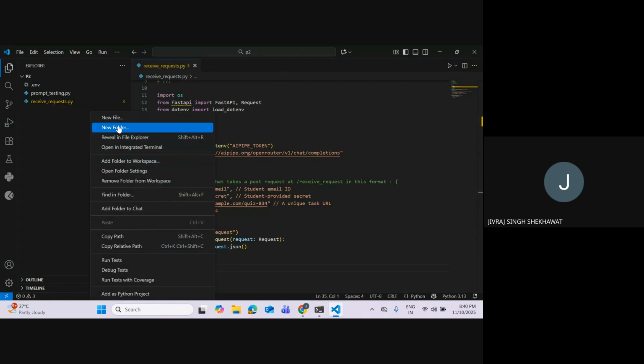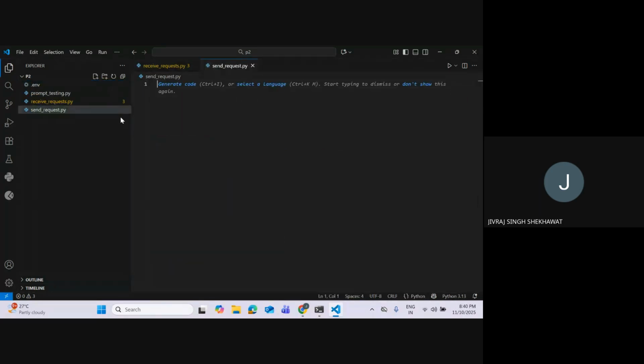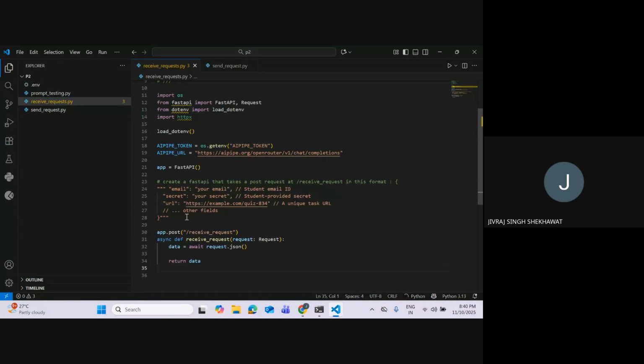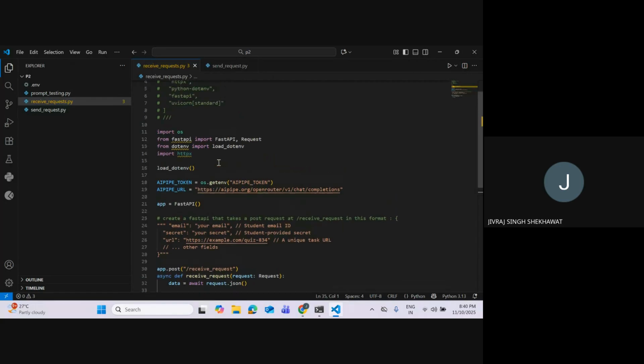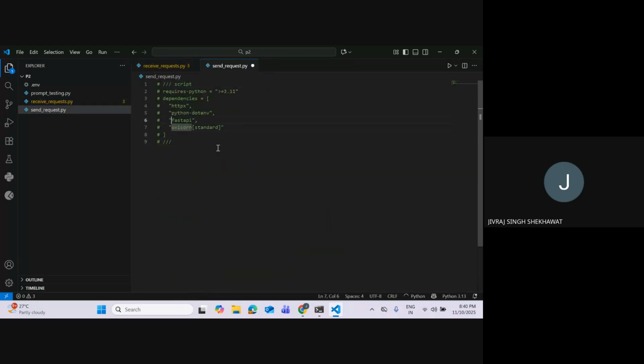And now this is for send_request.py. This is for sending a post request to this particular endpoint, and since we are just sending the request, we don't need FastAPI and all these things. So any of these dependencies, no, httpx I need. These three I don't need.